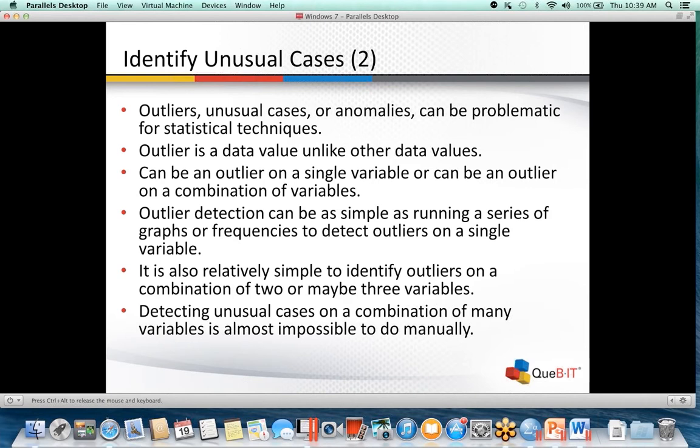Detecting outliers can be pretty simple. If you're just an outlier on a single variable, you might just be using things like frequencies or graphs to be able to detect them. You might use a histogram to be able to detect outliers. You might use something like a bar chart, okay, if you're just talking about an individual variable. It's also generally pretty simple to identify outliers when people are outliers on a combination of 2 or 3 variables. For example, we might use a scatter plot to look at the relationship between 2 continuous variables, and we see one case that's just way out of the norm on that combination of variables.